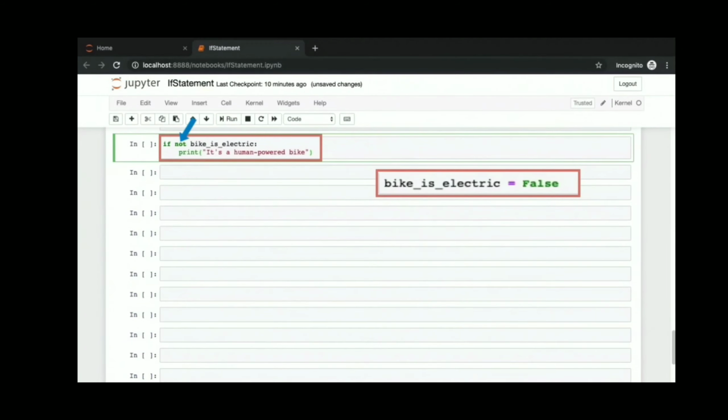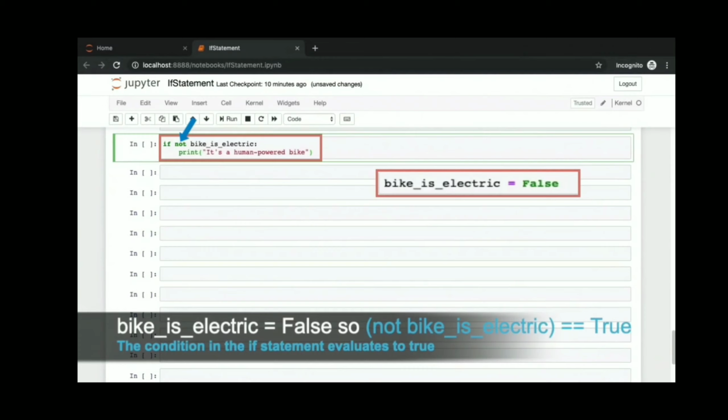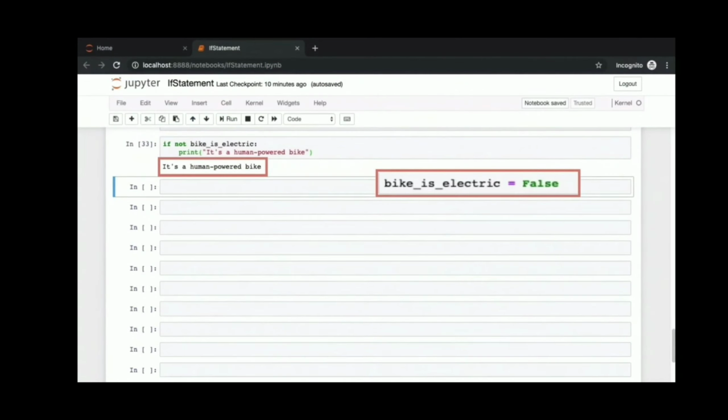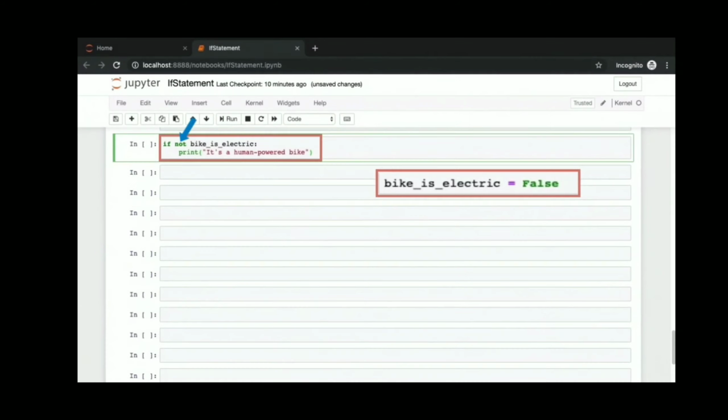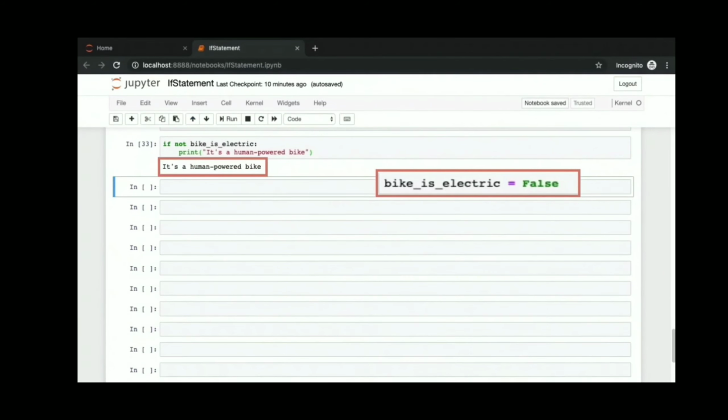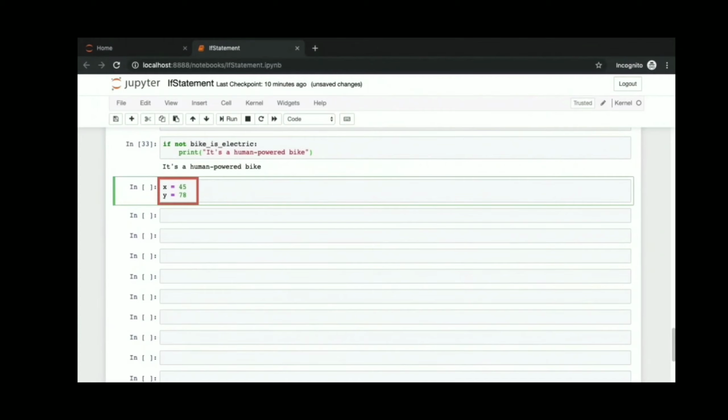You can also use the logical not operator in your if statement. If not bike_is_electric, then print "it is a human powered bike". Because bike_is_electric is set to false, not bike_is_electric equals true. This condition evaluates to true. "It is a human powered bike" is printed out to the screen.